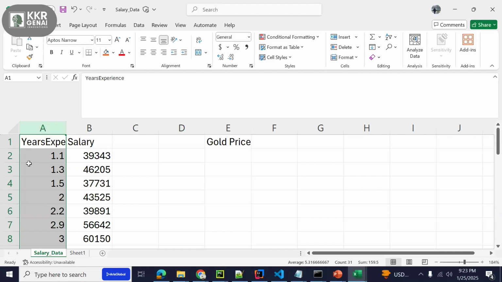As the experience increases, you can see that a 1.1 experienced person is having 39343, and a 1.3 person is having 46205. So you can see that when you consider experience, the packages are increasing as well. But even though this particular person has 1.5, his salary was less compared to the 1.3, because the skill set, as I told you, is also used to finalize the salary information.